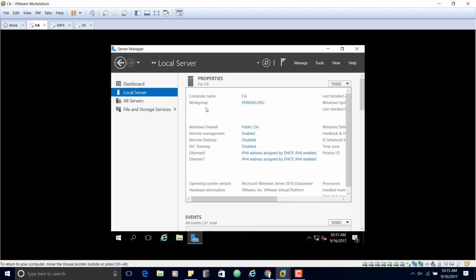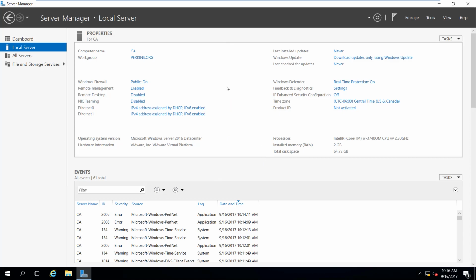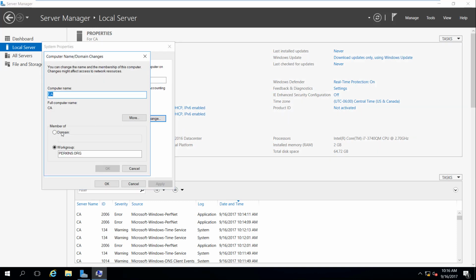Okay. I'm going to join this machine to the domain. As long as this machine, let me blow this up on the screen, as long as this machine has the right DNS server and is placed on the right network, it should be easy for this machine to join the domain. I'll go ahead and do that right now so you can see. I'm going to go to change and I'm going to go to domain. And I'm just going to type perkins.org.